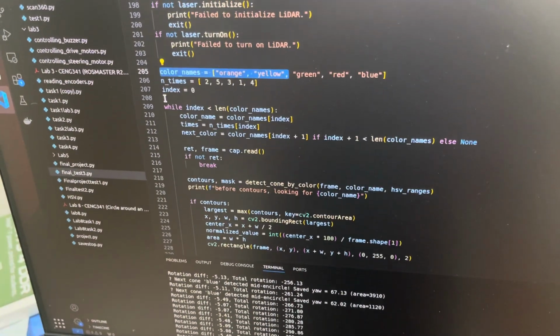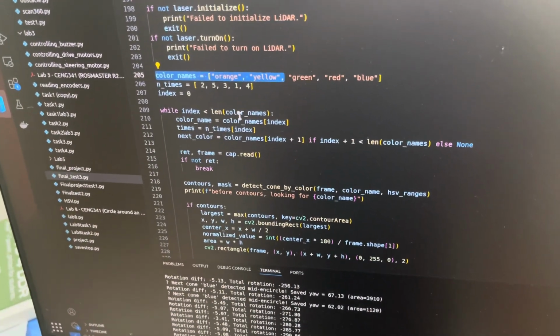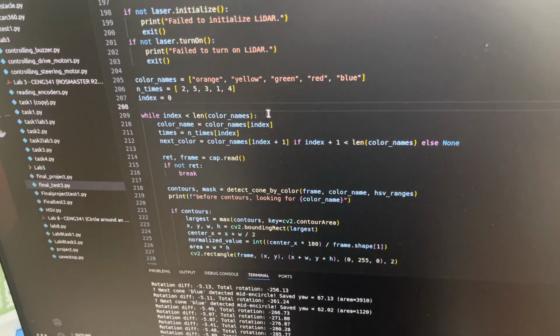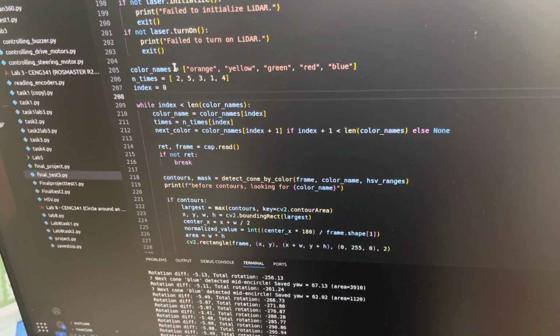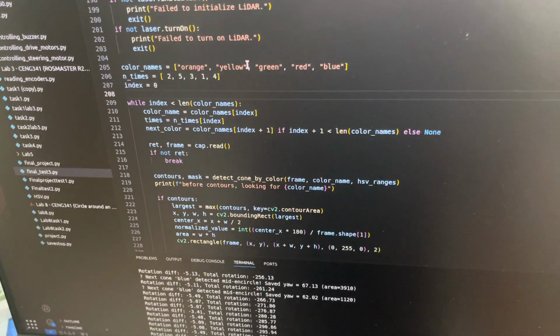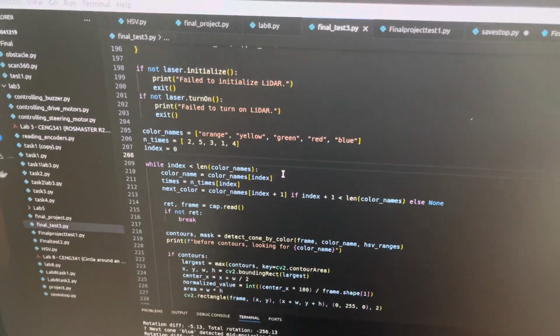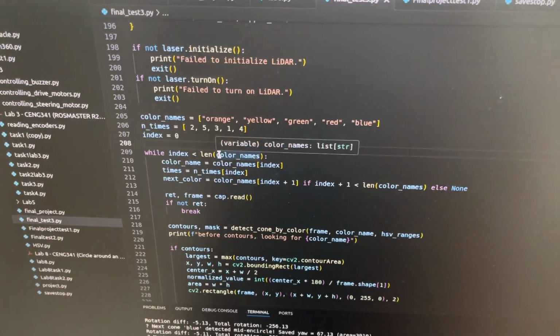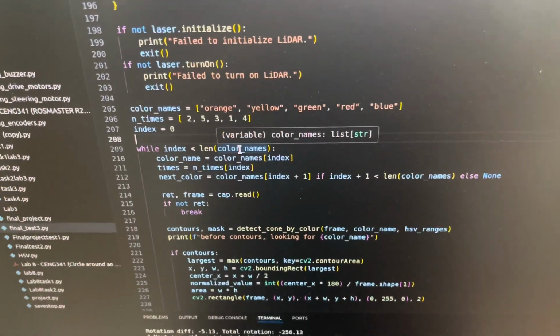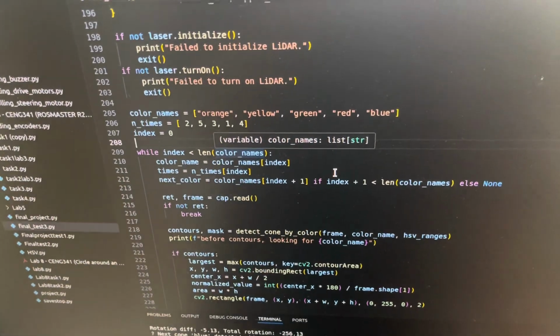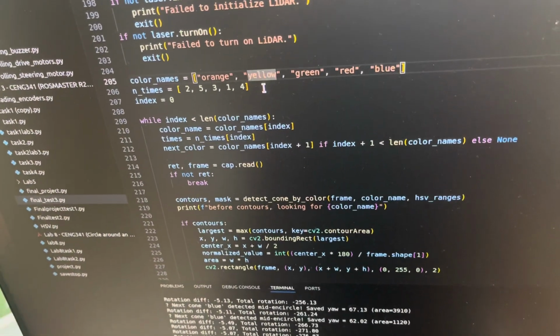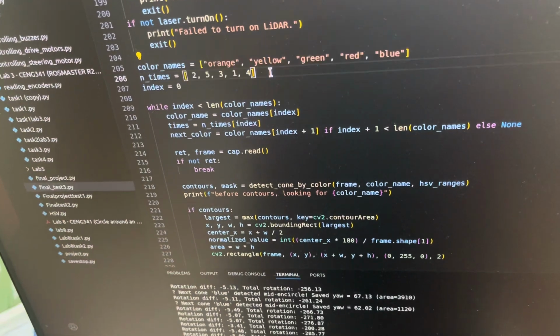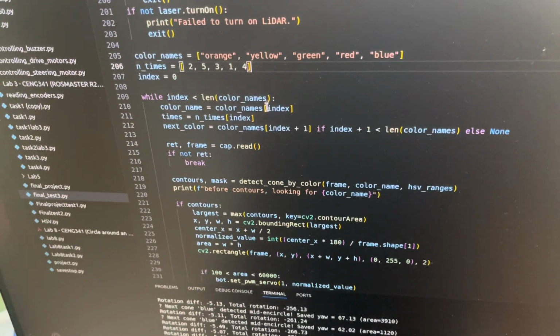So we changed from while true to while index and the color names. So it's going to loop on the length of the colors. So we can add more colors, we can add more end times. Of course, we're going to modify it, so it's going to generate these values, only these values, and nothing else will change. So it's going to be very simple.